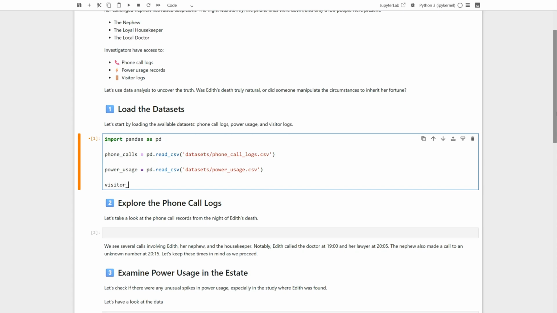And finally, let's grab the visitor logs. With read_csv, I'm opening visitor_logs.csv and saving it as visitor_logs. This file is like the guest book at the scene. It'll tell us who came and went, and exactly when. With all 3 datasets loaded, we're ready to start connecting the dots.